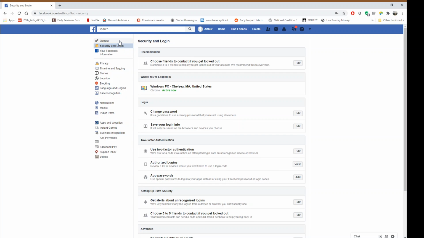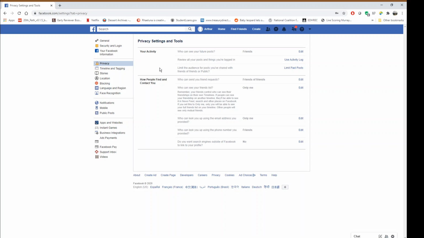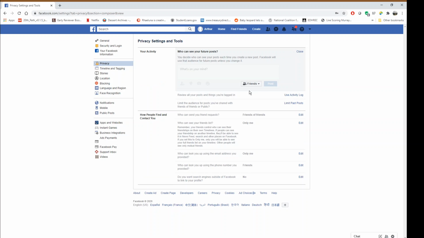Let's see. There's also privacy. We went over this briefly before, but who can see your future posts is one of the biggest deals. You can prevent the public eye from seeing your posts if you simply set it to just friends. Otherwise, anyone on or off Facebook could Google your name or a part of your post, and if it was close enough, it would bring up your post. Limiting everything to friends is the ideal.